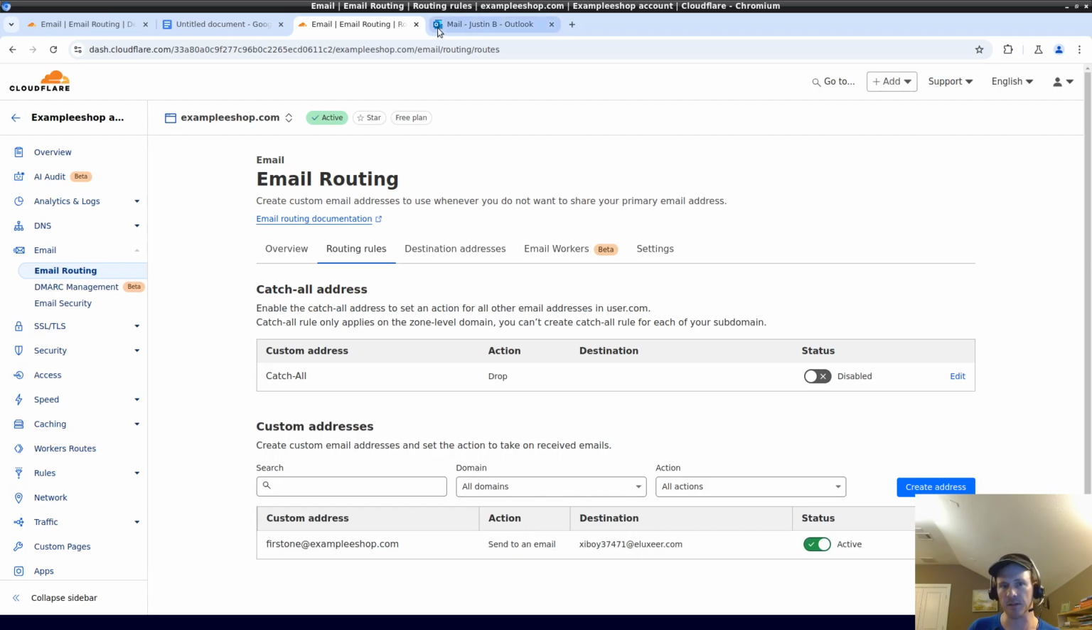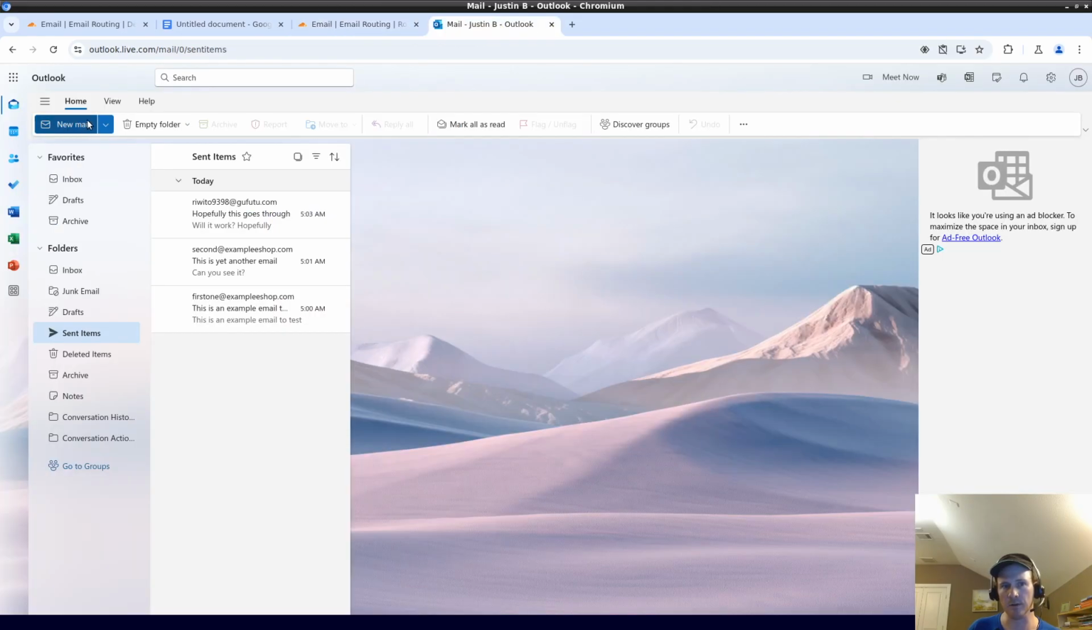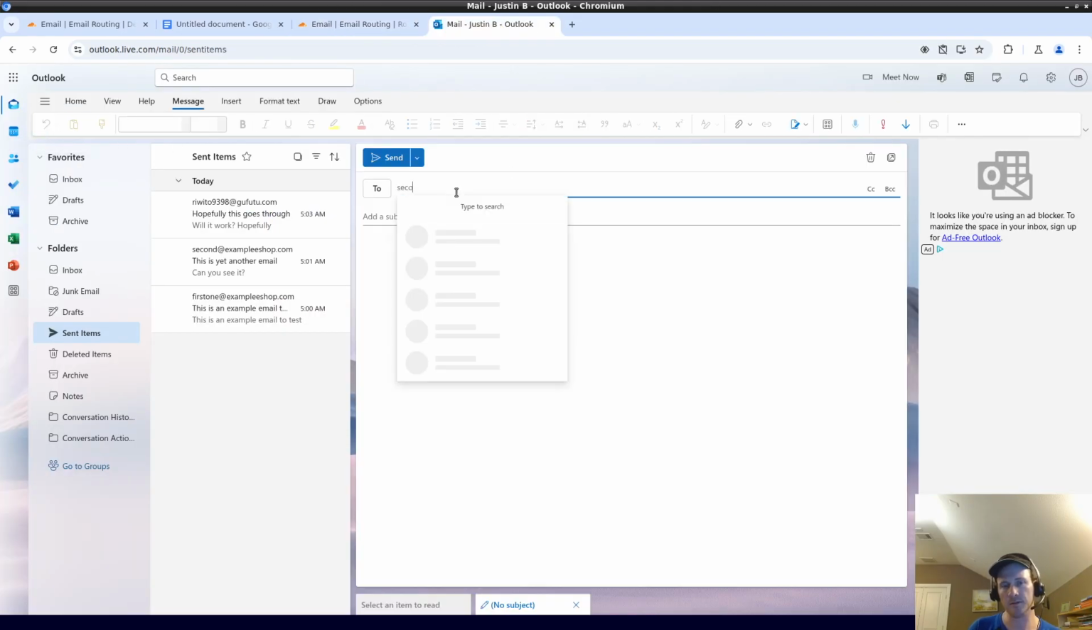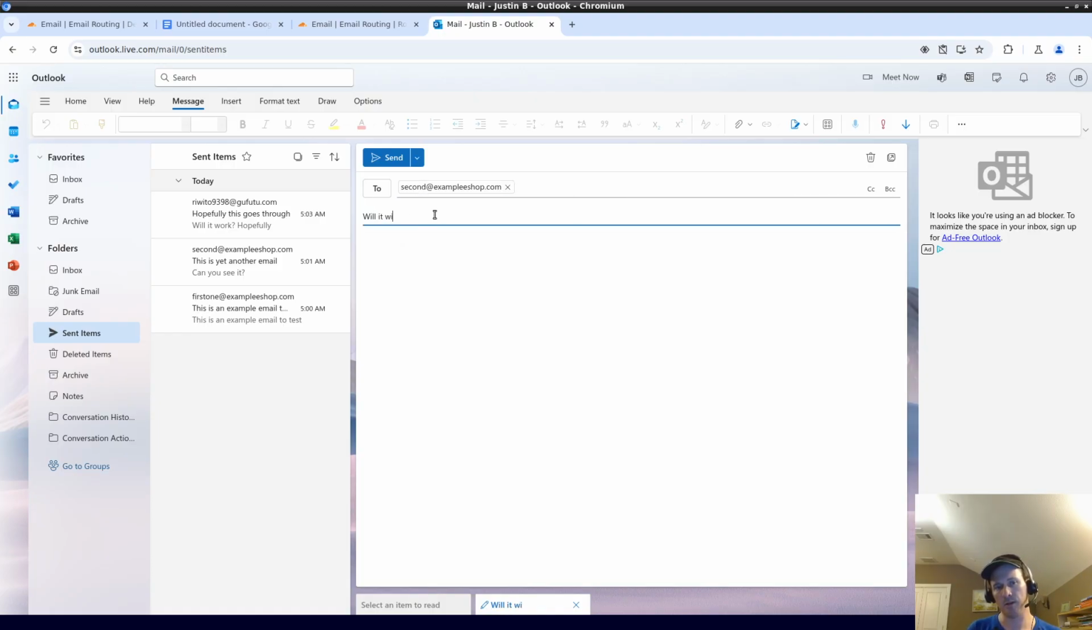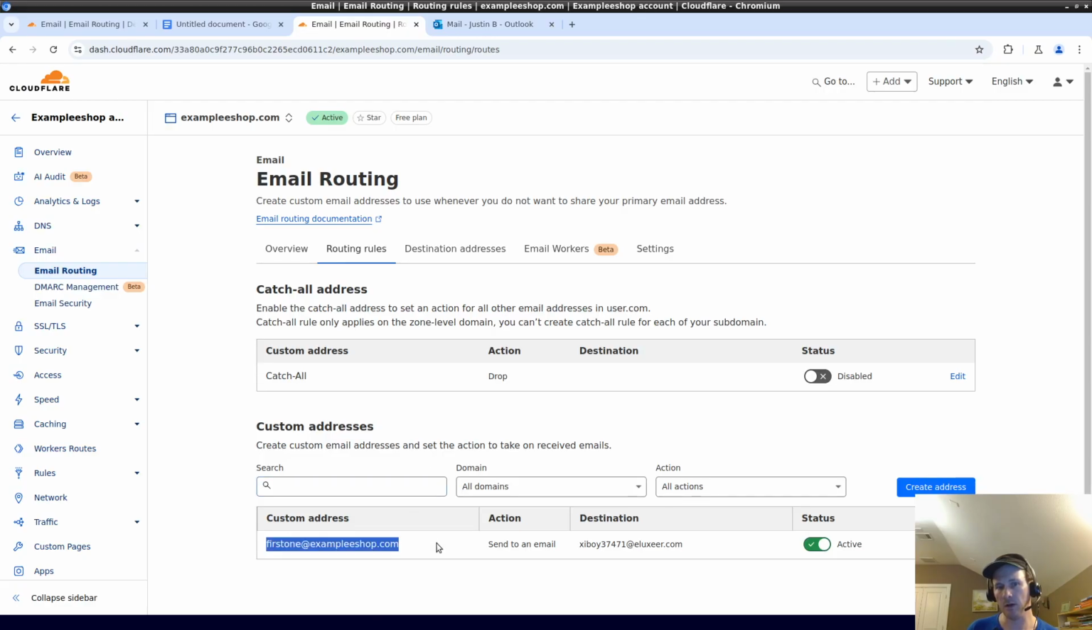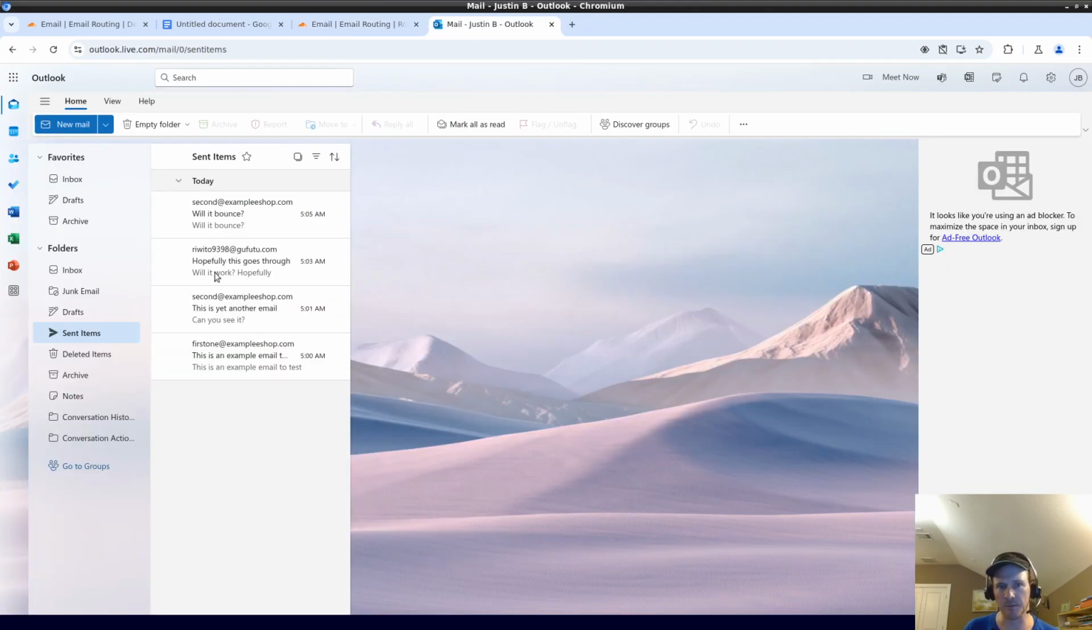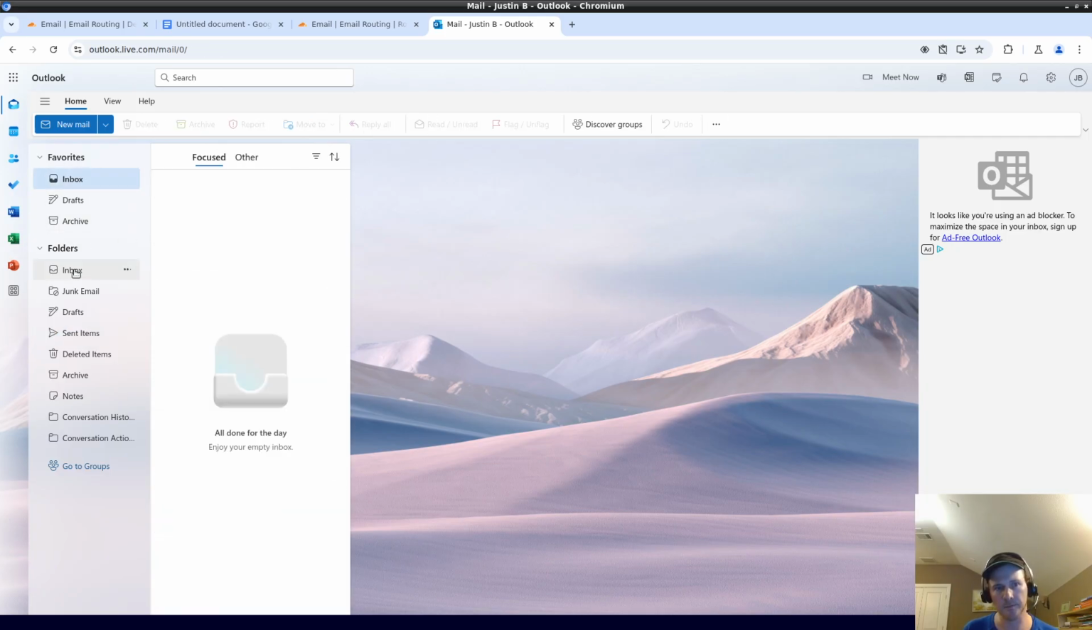So if I try to send out another one here, second, yeah, let's say, will it bounce? Okay, so I've now deleted this forwarding email address. I deleted second@exampleeshop.com, and it should no longer work. So I should get some kind of error message that said it failed or something like that. Let's see, it might take a few seconds.